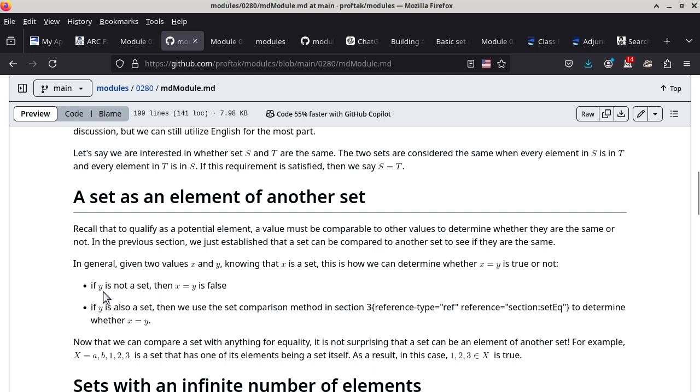So if y is not even a set, then you have a type mismatch, so they're different. If y is also a set, then we use the discussion a little bit earlier to determine whether they are the same or not. So a set can be compared to another set, but if a set is compared to anything other than a set, then it is automatically not equal to. All right?